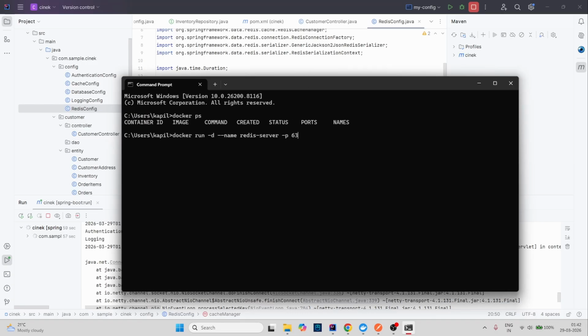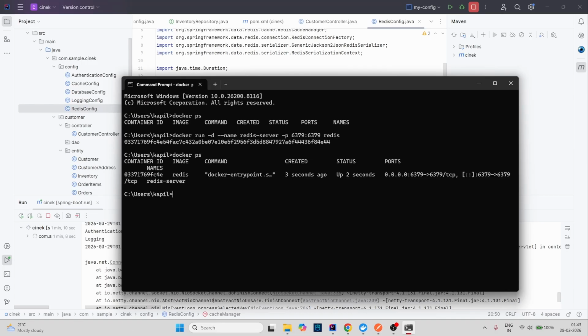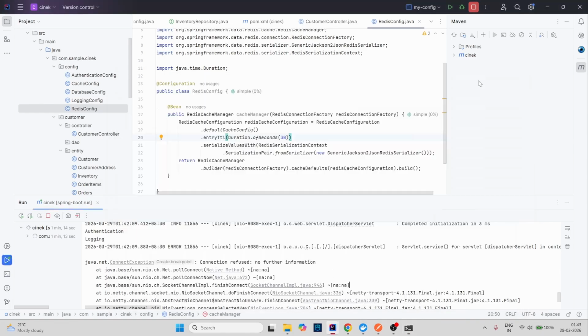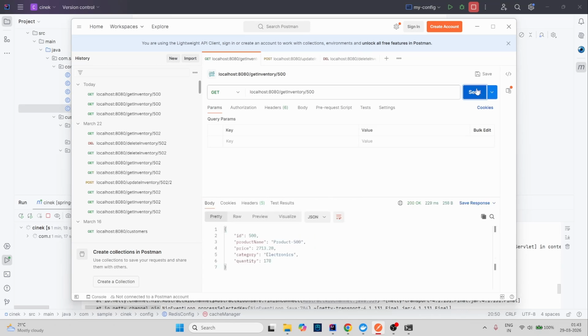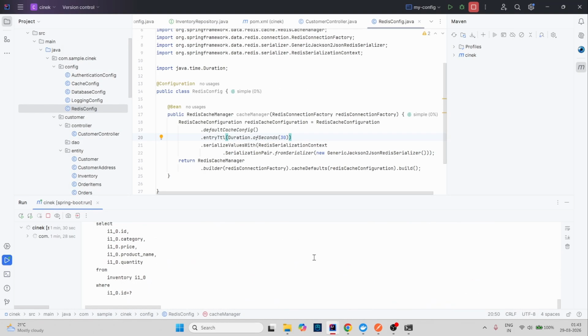This is my port. Yes, this is the right port. If you see, my Redis server is started. Okay, let's try to save the cache. Okay, I will get it. I'm getting the result. This is my 500 ID, product name, category, and quantity.